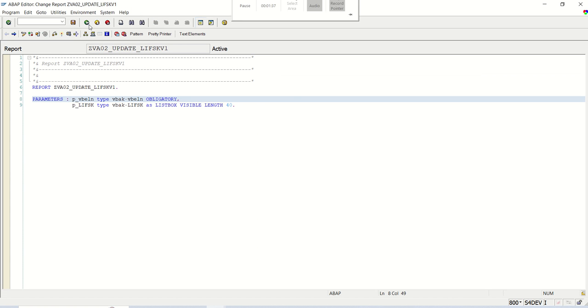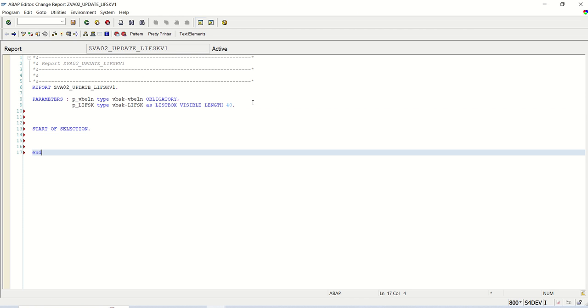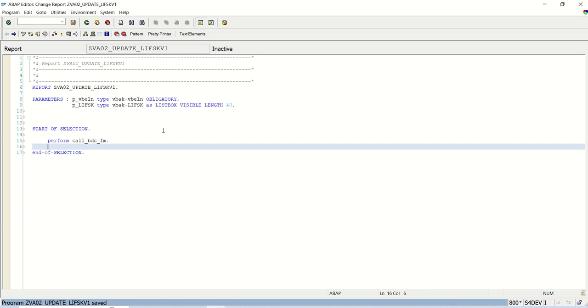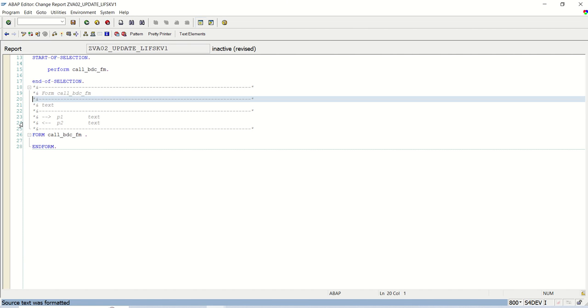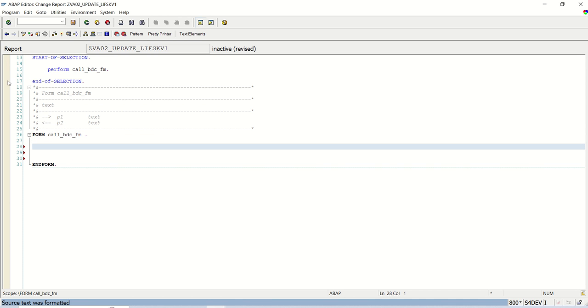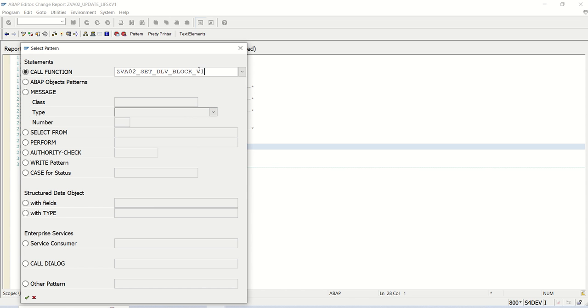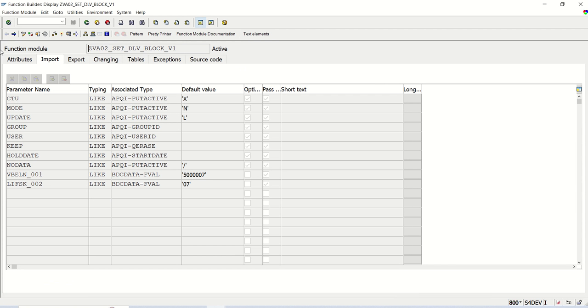I will go to text elements and assign the standard data element text. Go back. Now after this, start of selection, end of selection, and in between this I will write perform call BDC FM. I'm calling the BDC function module. Here we have to click on this pattern. Enter our function module name, ZVA02 set delivery block V1, which we created in the previous lecture.